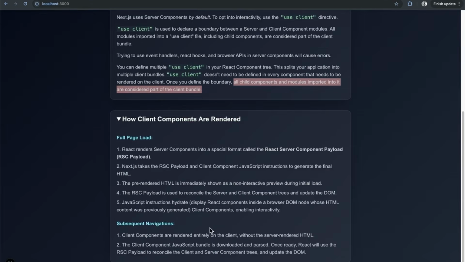And then for their actual rendering, React will create this RSC payload based on your server components. Next.js will then take this payload and the client component JavaScript to generate the final HTML. This HTML is pre-rendered and shown as a non-interactive preview during the initial load. The RSC payload is used to reconcile server and client components and update the DOM. JavaScript instructions then hydrate the client components, enabling interactivity.